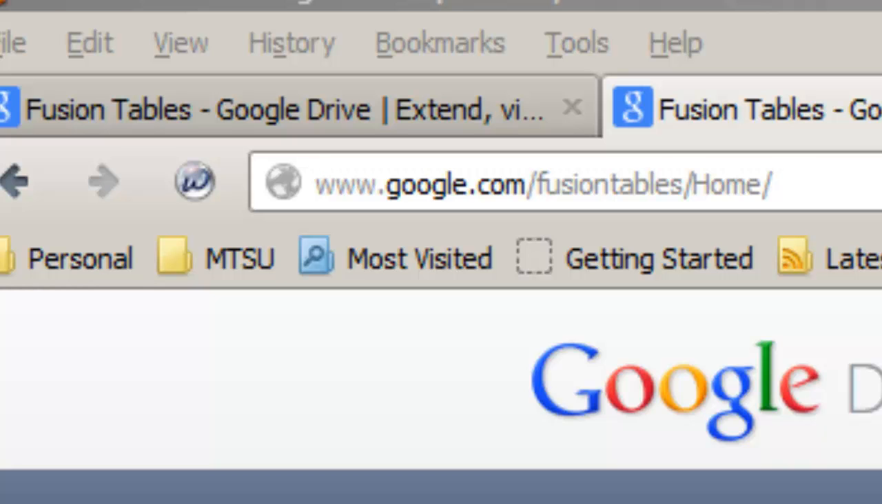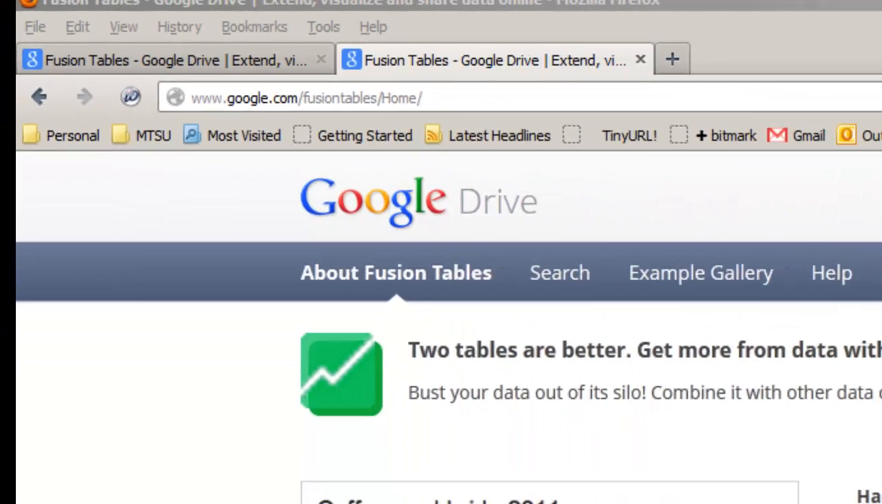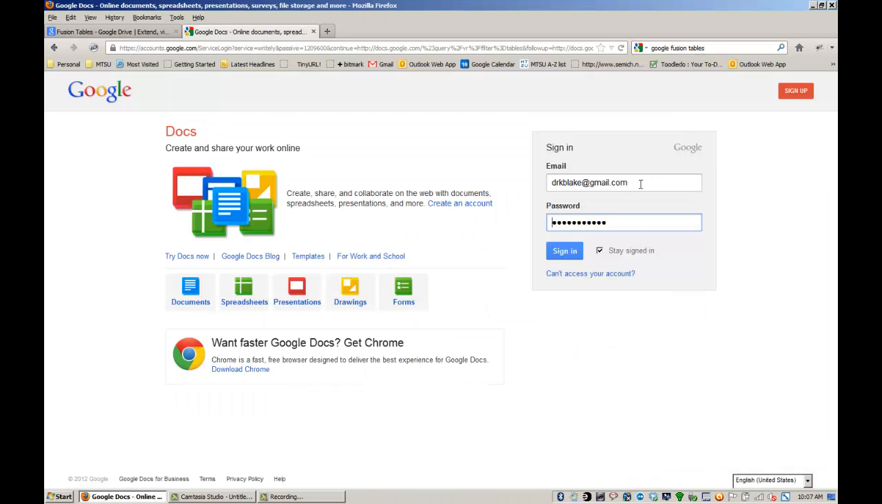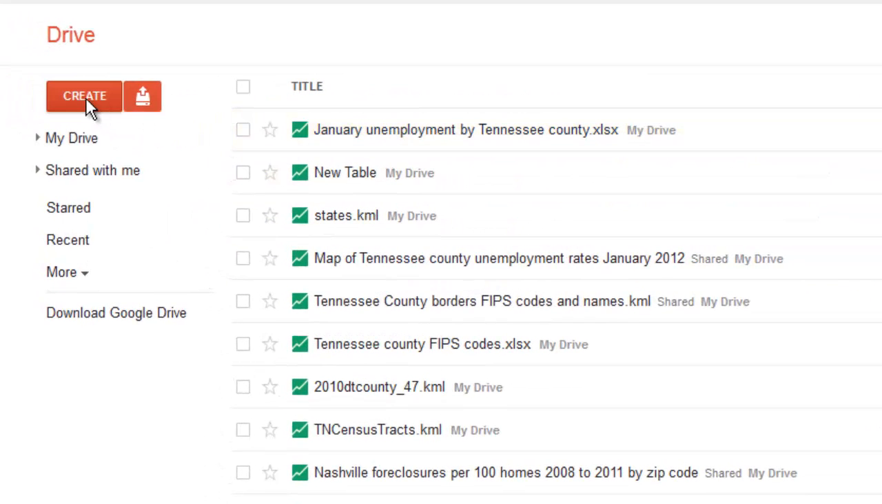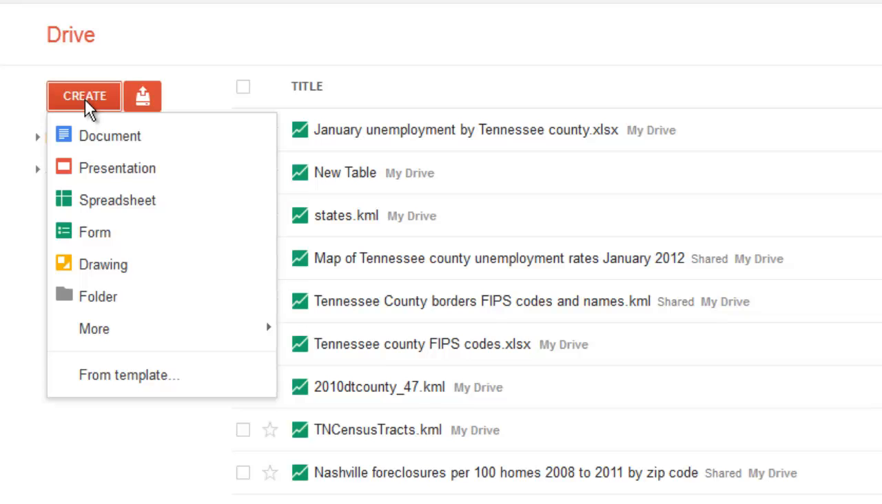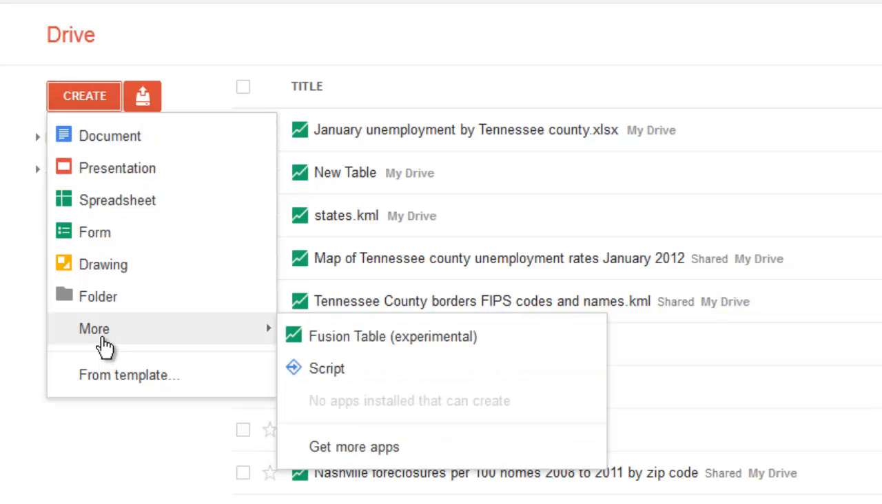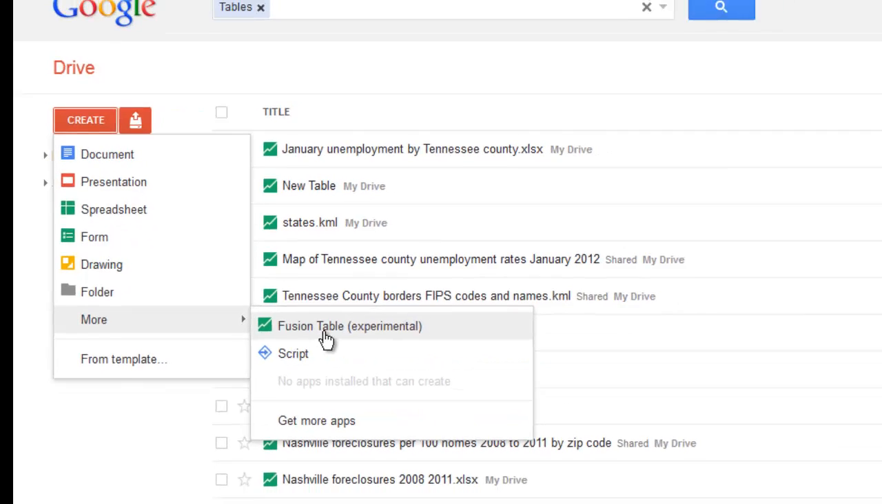To start the mapping, go to this URL, the URL for Google Fusion Tables, and you'll probably have to log in just using your Gmail credentials. These are mine ready to go here. Choose Sign In, and this big Create button, and then choosing More, and then finally Fusion Table.